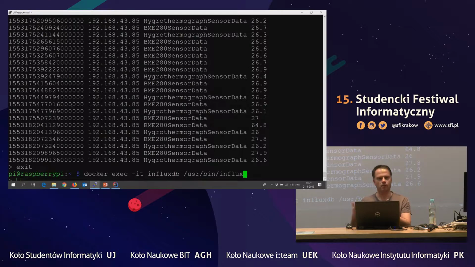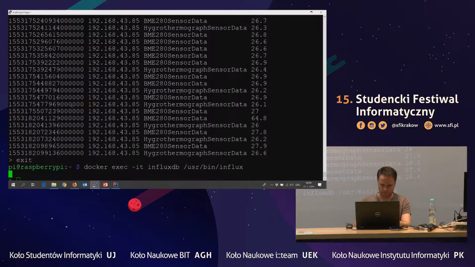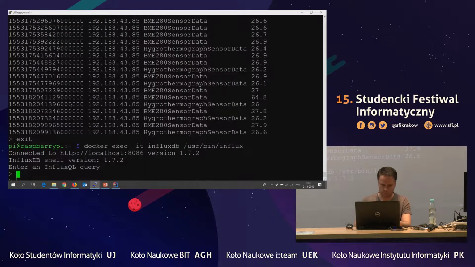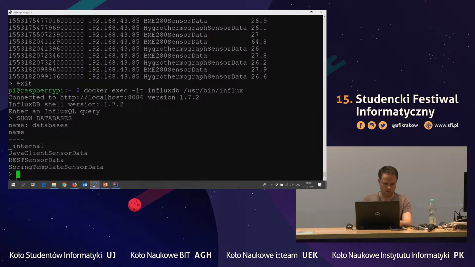And what I can do now is connect to the InfluxDB Docker container that's already running, and it will start a command line interface. Basically it's like a command prompt for InfluxDB, so I can issue commands to InfluxDB. I can say, for instance, show databases, and then it will show the different databases that I have.